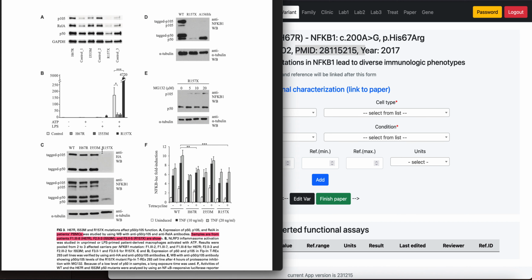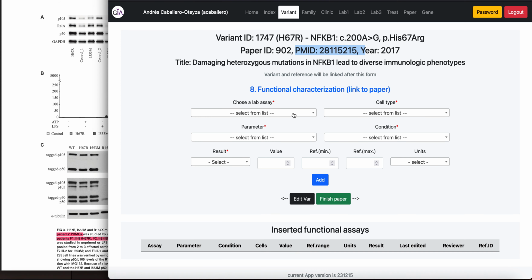As you can see here, one of the first things the authors did in this paper is to transfect Tregs hex cells with constructs expressing the mutants. You see here the 3 different mutants they tested, and as a first step they did a Western blot showing that the mutants are expressed, and that these mutations, at least the H67R, do not affect the protein expression levels of the P105 or the P50. So this is what we will record now.